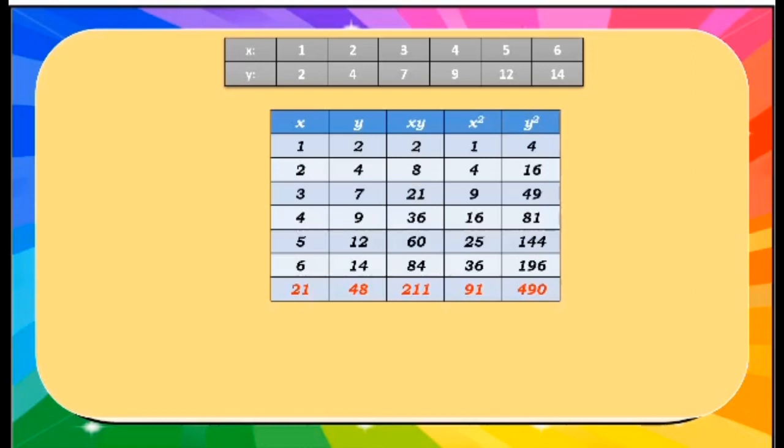For y squared, we will also square the values of the y column. So 2 squared is 4, 4 squared is 16, 7 squared is 49, 9 squared is 81, 12 squared is 144, and 14 squared is 196.